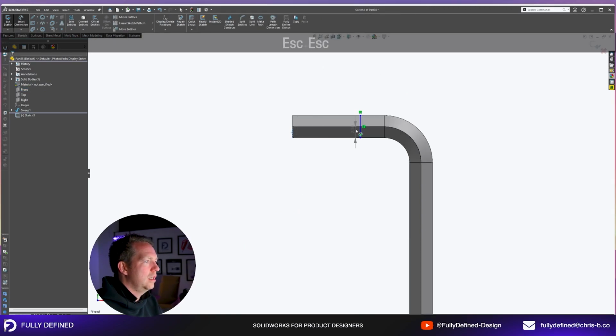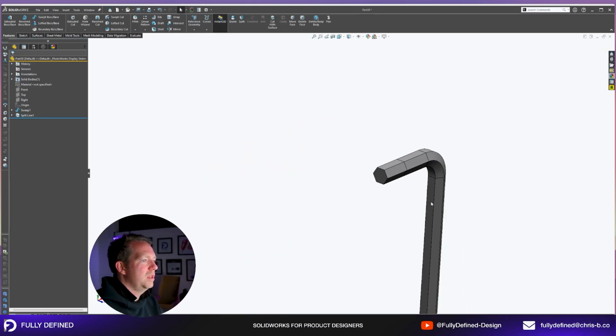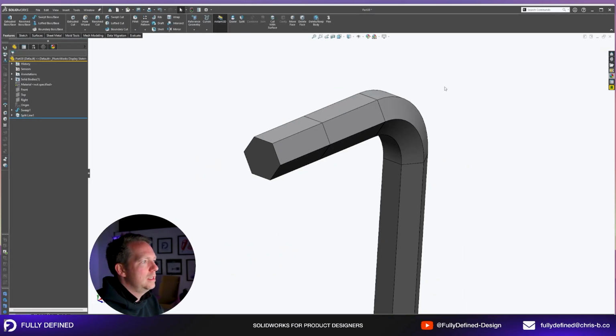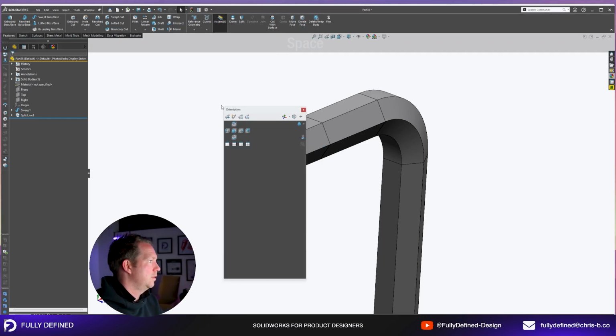So I just sketch a line, a dimension, and I'm doing a split line and selecting these faces here. Now, once I've split them, what that lets me do is change the appearance of the end face. Okay. Now, there is also a nice little hex cut detail on the edge that you'll often see on nuts and bolts. So it is a revolved cut.